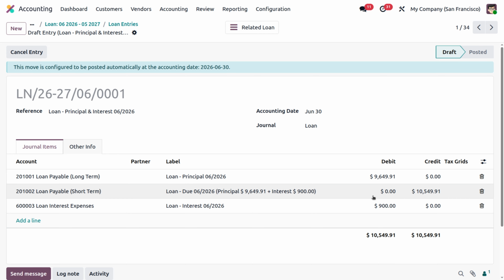And you can see that the short term liability, the short term loan, is actually credited on the side of this journal item. So what actually happens is the long term loan and the loan interest expense are adding up, and those will be credited on the short term liability side. Okay, this is the entry that happens inside the payment side.